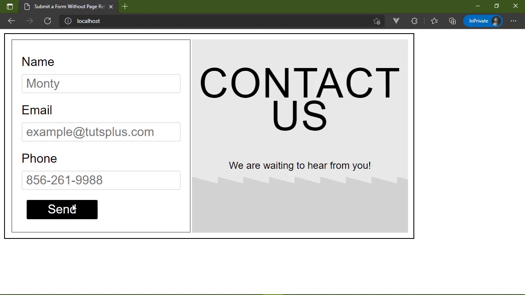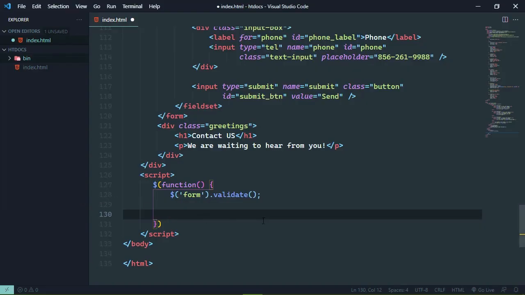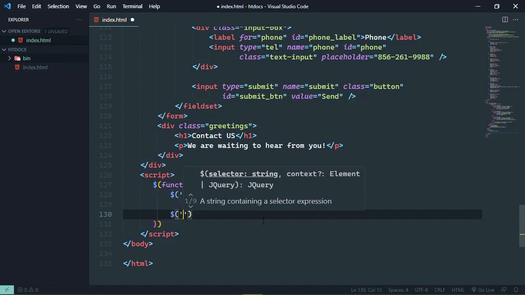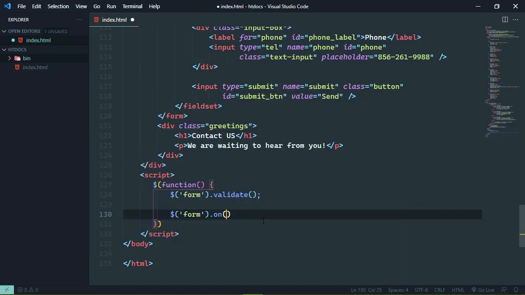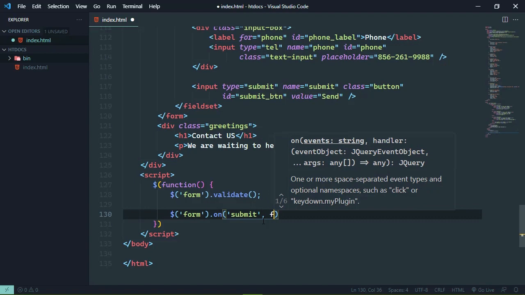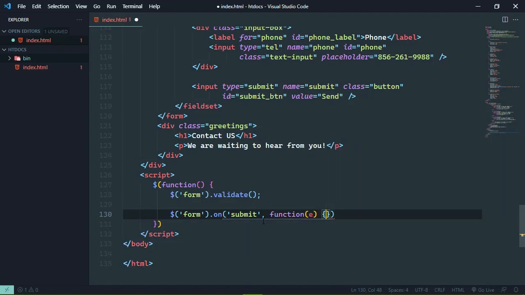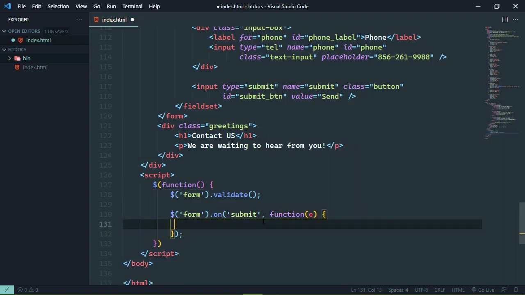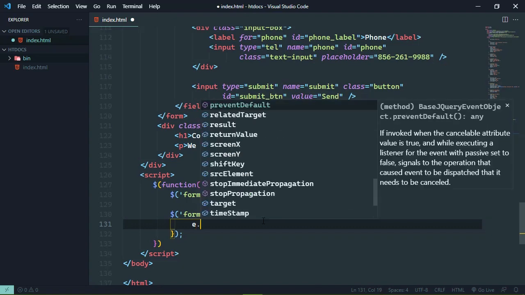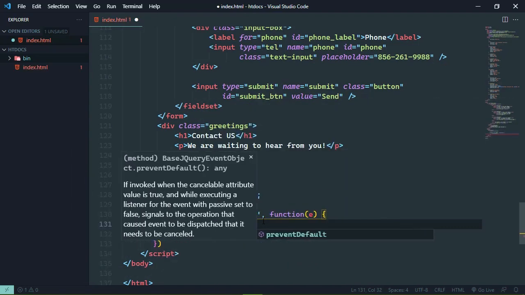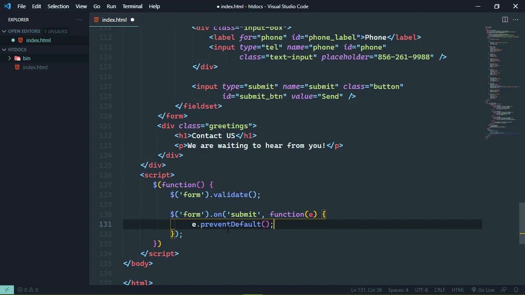Now, you could make the argument that we could listen for the click event on the submit button. However, no, we are submitting a form. It makes much more sense to listen for the submit event on the form. So let's go ahead and set up that event. So we will listen for the submit event, and then we will have our event handler function. And the first thing we are going to do is prevent the browser from submitting the form. And we will do that by calling the prevent default method on our event object.